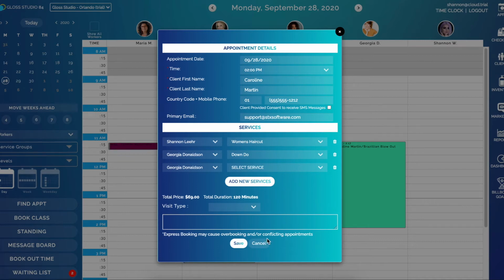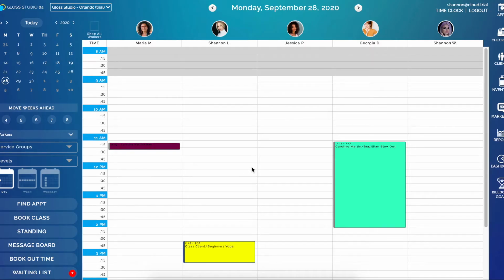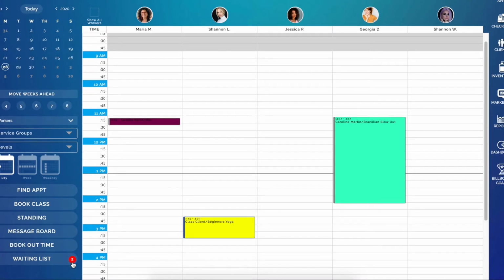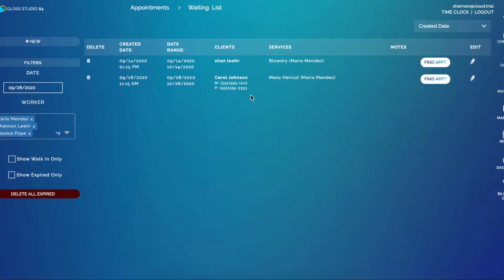The other feature we added really great to the appointment book is the waiting list counter. So you'll see here there's a number 2 in a red circle, kind of like a notification on your phone. So it tells you there's 2 people waiting on the waiting list. So if I click on here, it tells me who's waiting and what they're waiting for, and it notes that there's 2. Anything expired will not show up in the count.